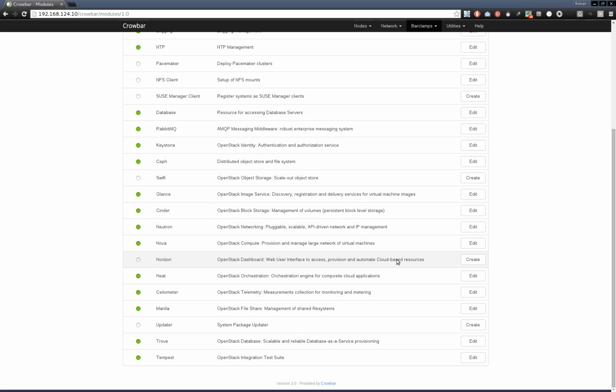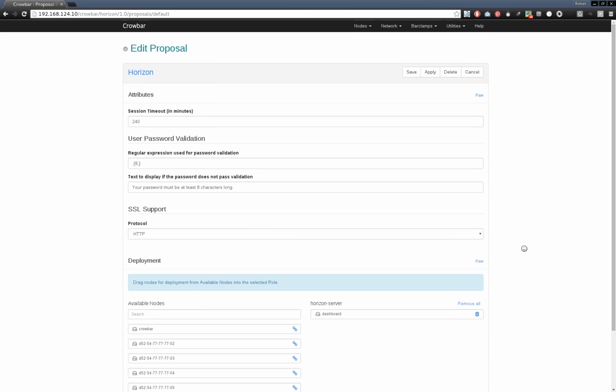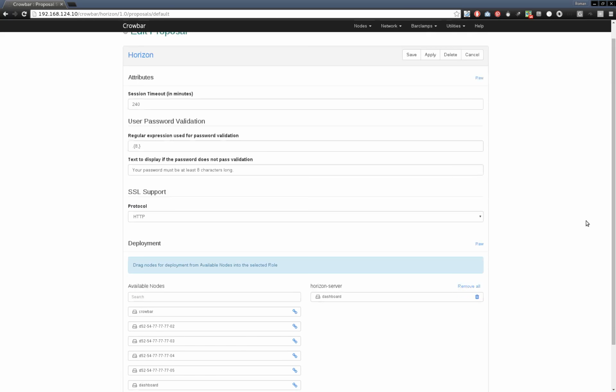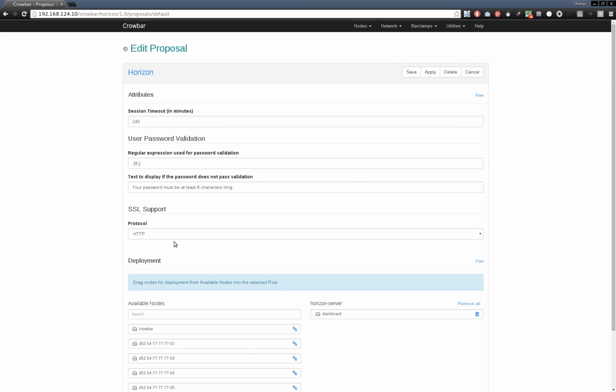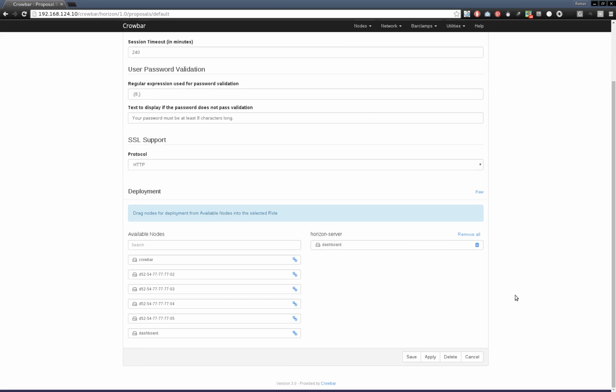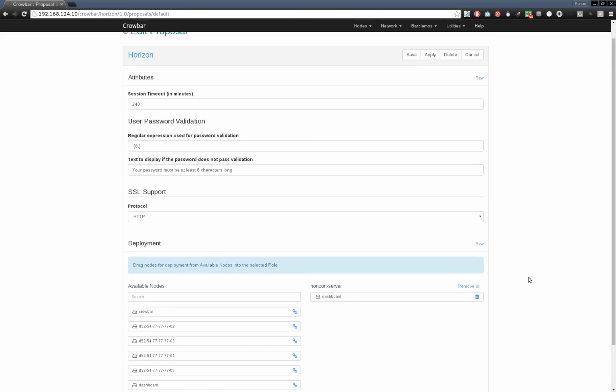So let me walk you through and show you how you provision a service like Horizon on top of one of the machines. In this case, I don't have the bar clamp activated at all, so I'm pressing the create button. In several seconds, Crowbar analyzes what you're having already in the network and creates what is called a proposal. And you use this proposal to apply the service on a specific machine.